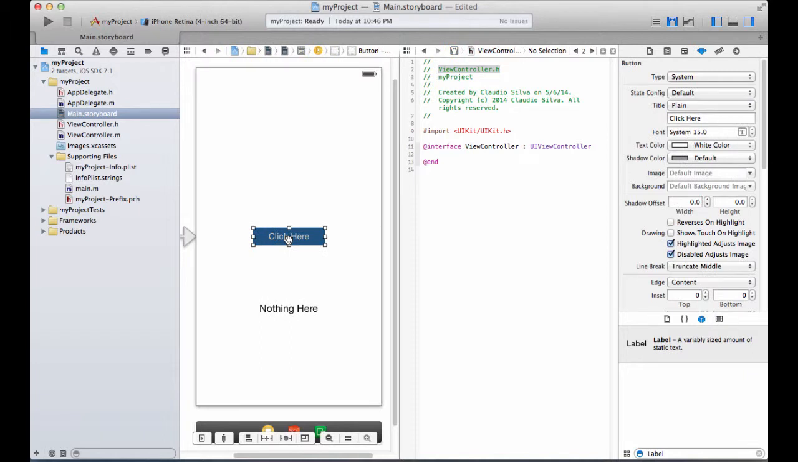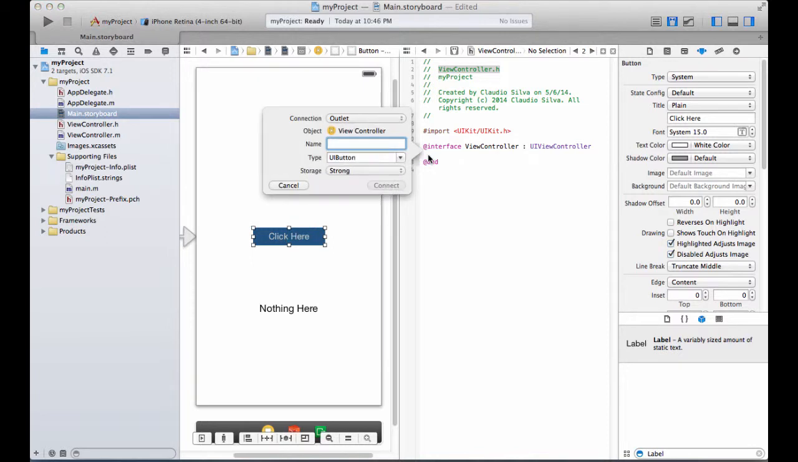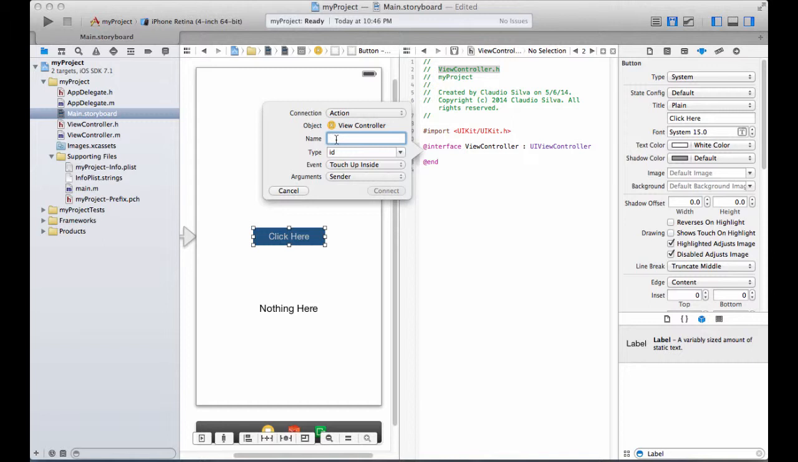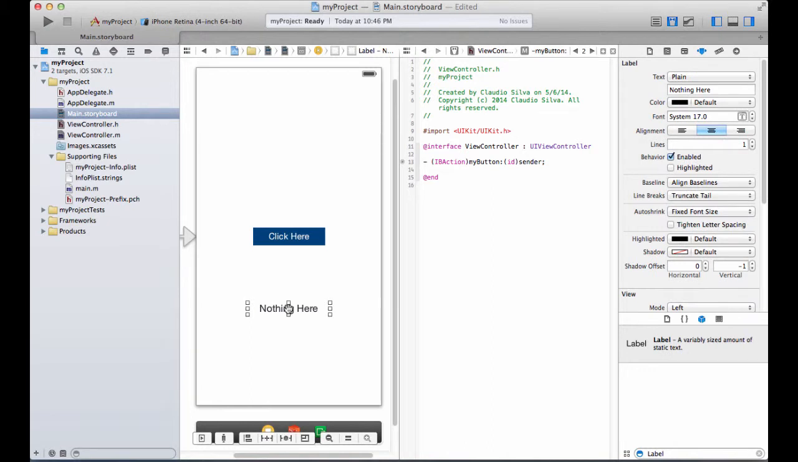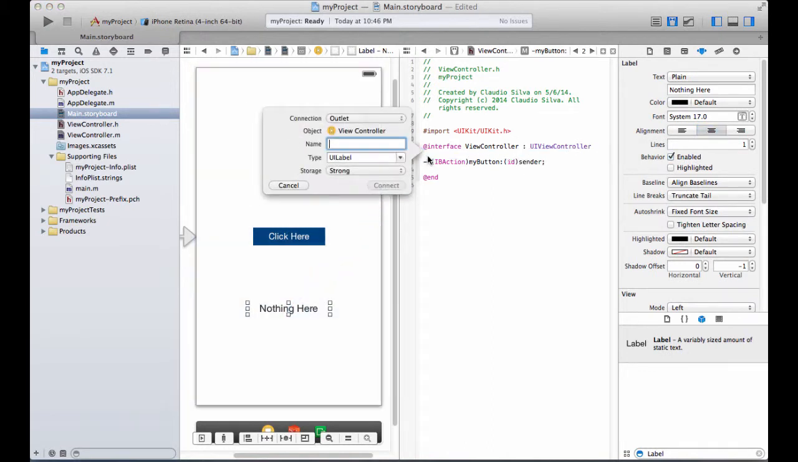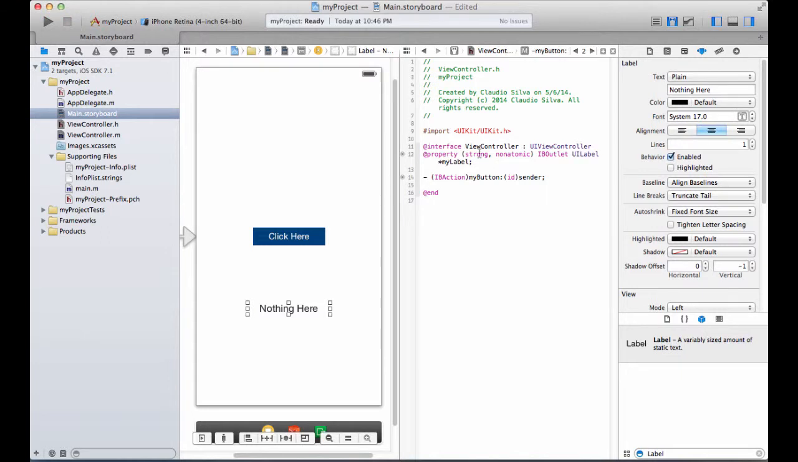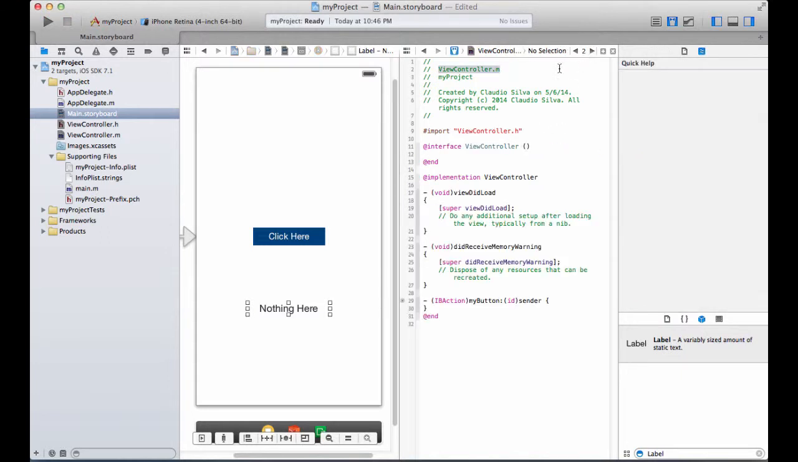Now right click our button, drag and drop into our code. This is a button, it's gonna make an action. Let's give a name, my button. Let's click Connect. Xcode is gonna create some code for us. Let's do the same thing with the label. Right click, drag and drop. This is an outlet, my label. Just put a name, connect. Now let's go to the .m file.